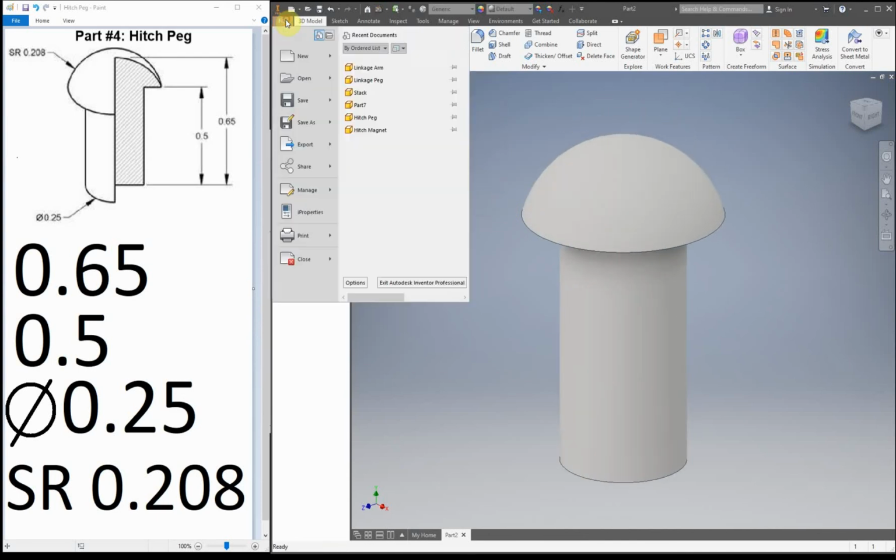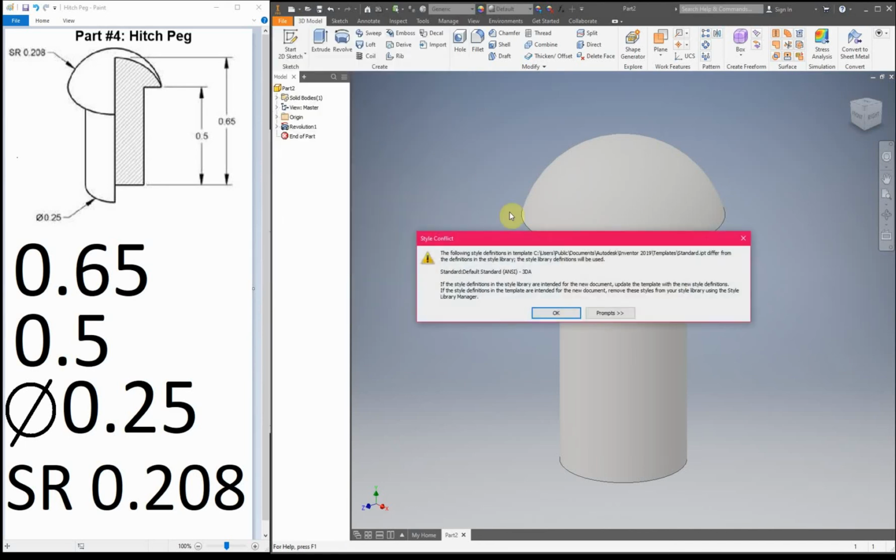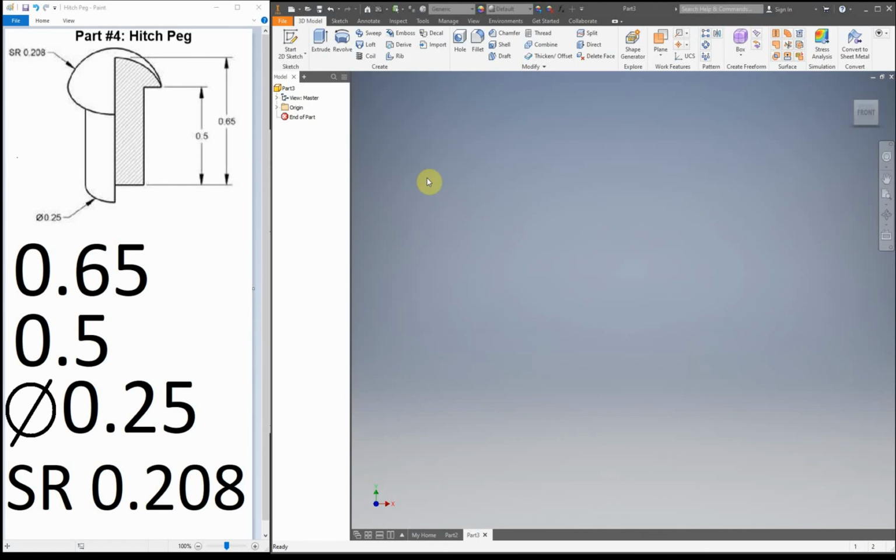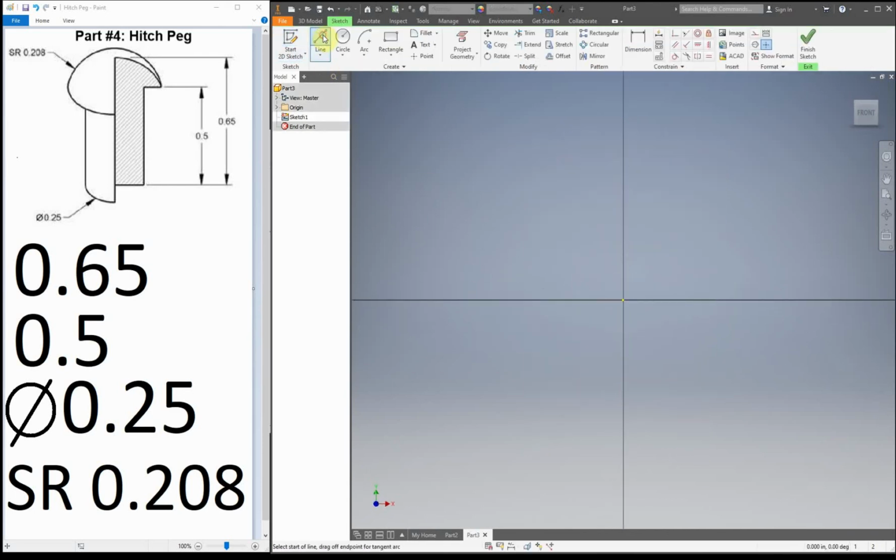So I'm going to make the same part just in a different way. So I know I have a pop-up error. I'll figure out why that's there later. So we have our 2D sketch, XY plane. And this time I'm not going to turn my line into a center line. I'm just going to put in my tallest height dimension. So we have 0.65.